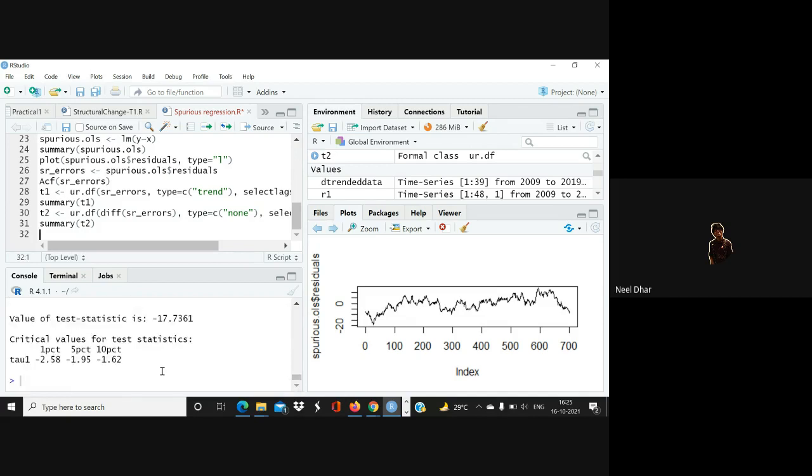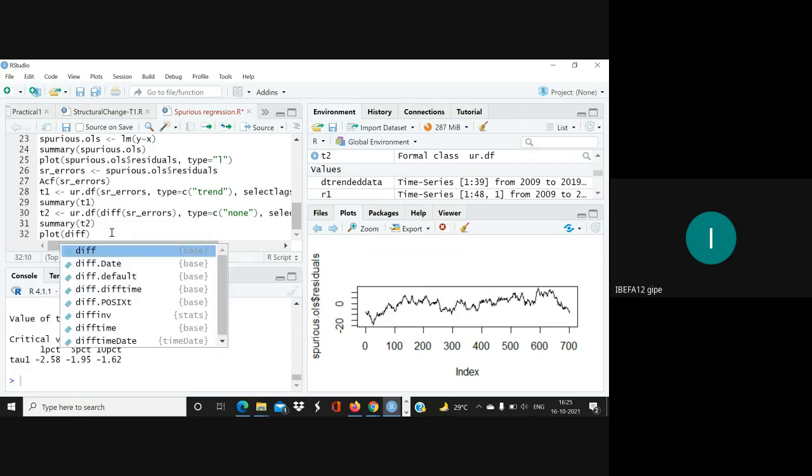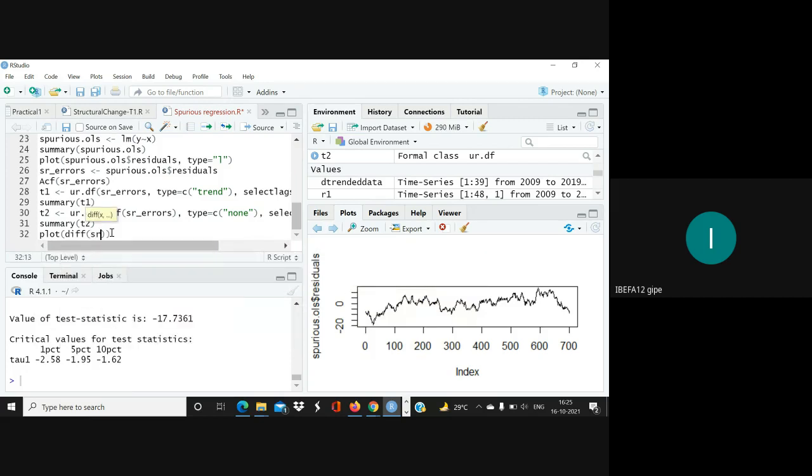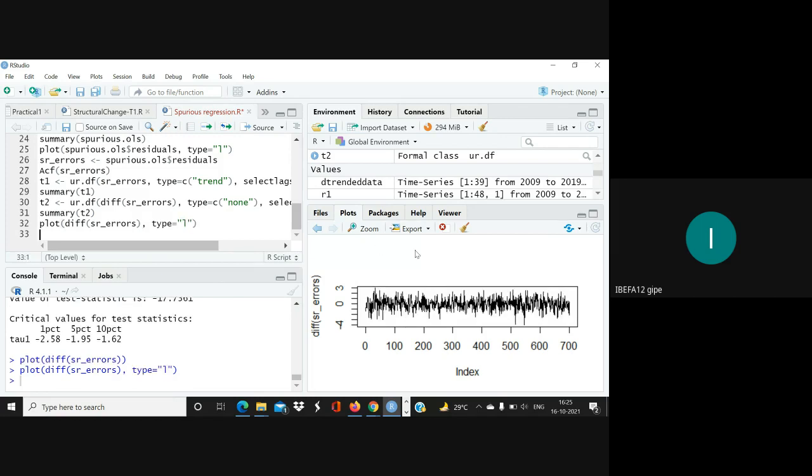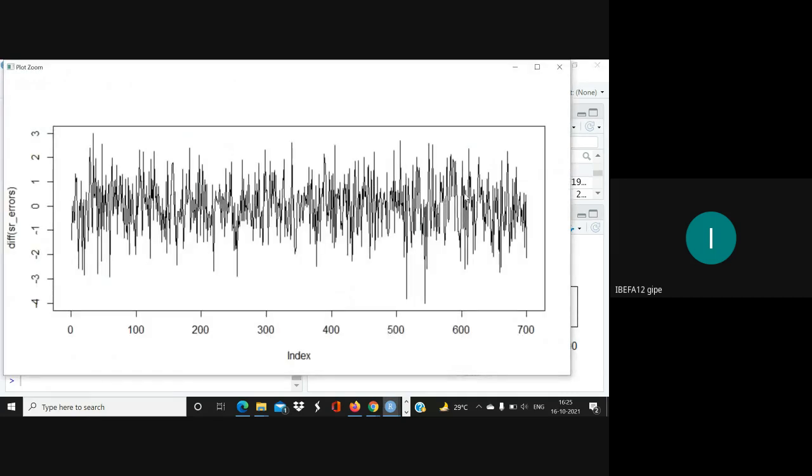Ma'am, could you please plot the difference of the errors? Yes. Okay, so this appears to be stationary once you take the first difference.